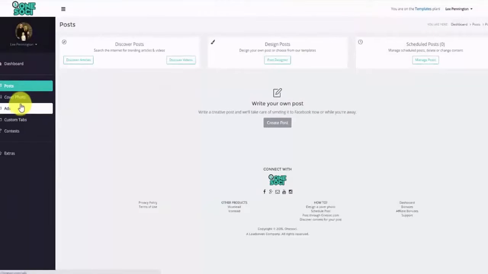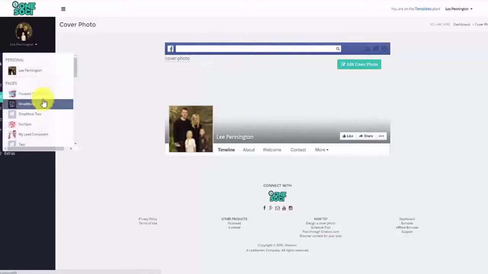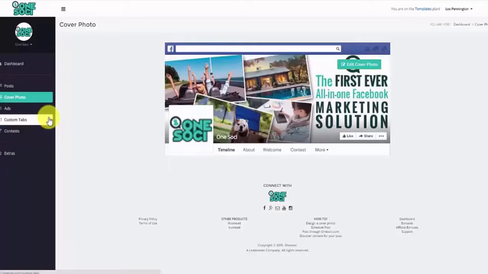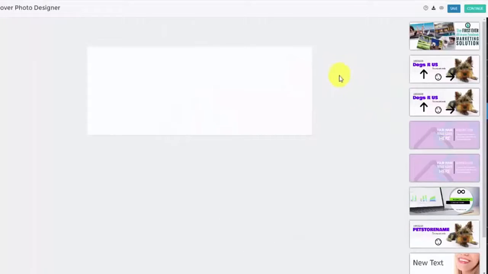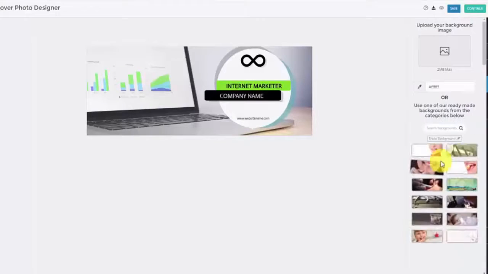What we've also got is cover photo management. So within cover photo, I'll just choose a different one. Just choose one of my pages, and again I'll choose the OneSoci page. Let me just choose that. There we are. And what it's going to do, it's going to bring back the current cover photo which is on that page. Now, say for instance I want to edit that. I'll go to simply edit cover photo. Okay, I'll choose one of the cover photos, or I'll make my own from scratch. But let me just choose one here.